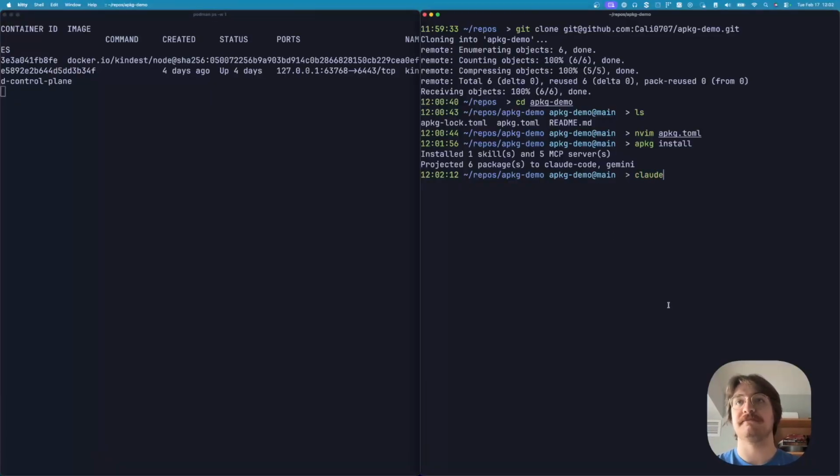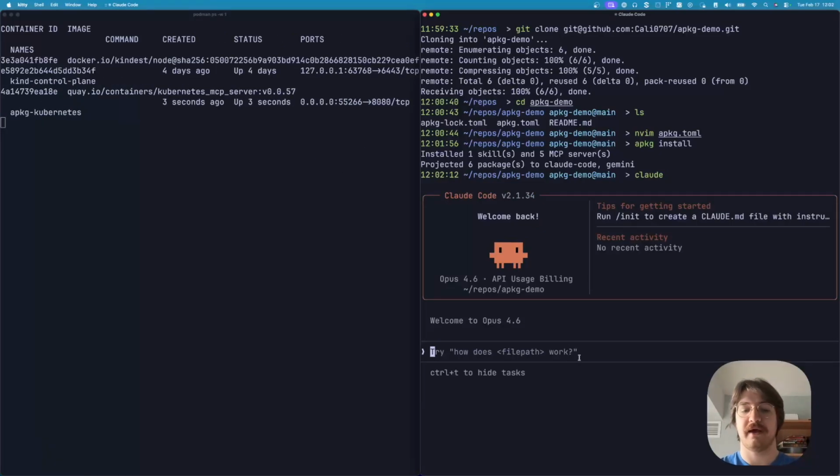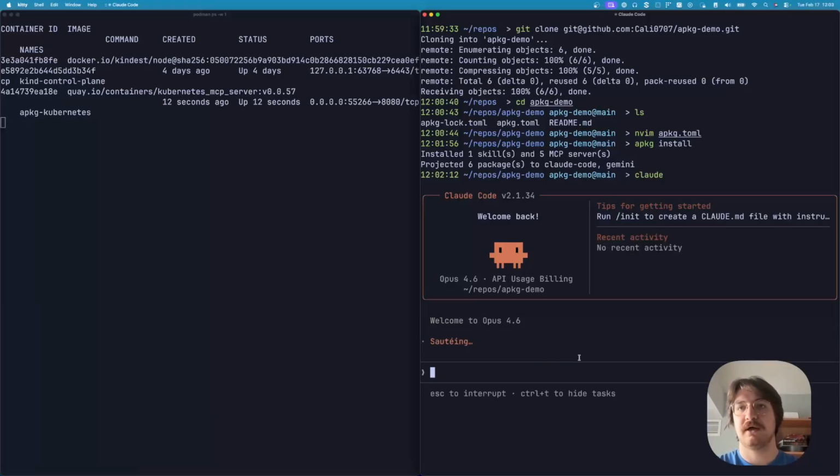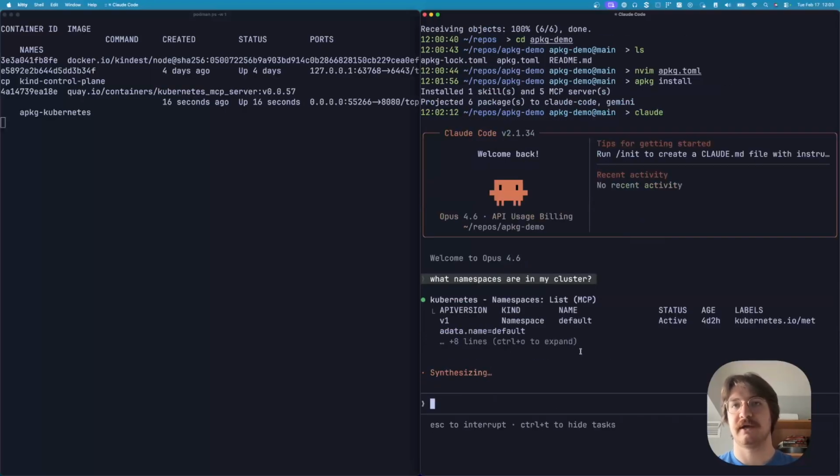Instead, if I run Claude, we can see right away we've got another container running over here, and I can start interacting with the Kubernetes MCP server. So I can say, what namespaces are in my cluster, and it's going to go off and actually look that up for me. And everything's happy.